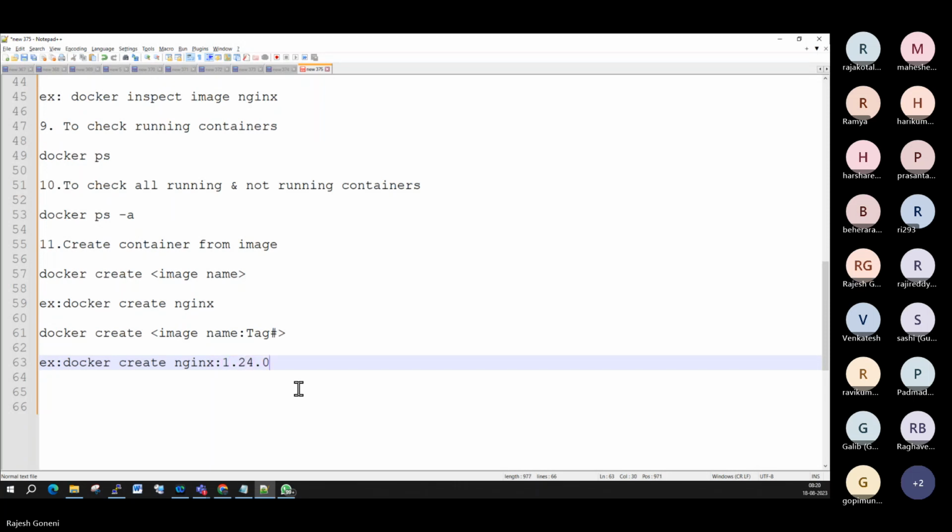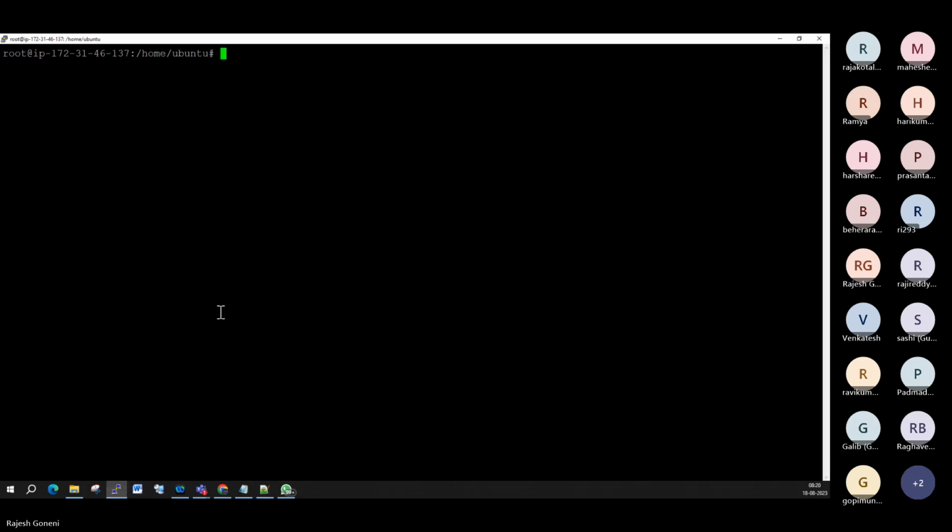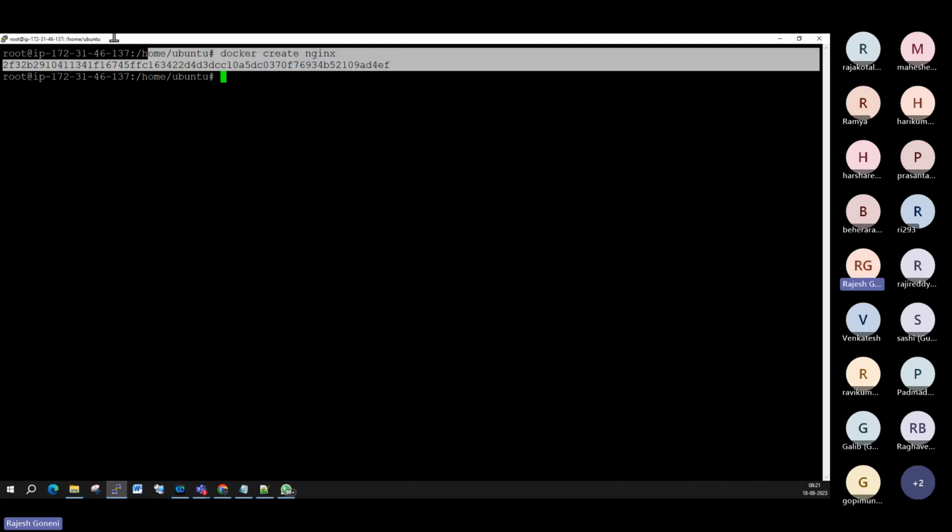So shall we start creating a container. Docker create Nginx. So the container is created. This is a container ID. Okay.